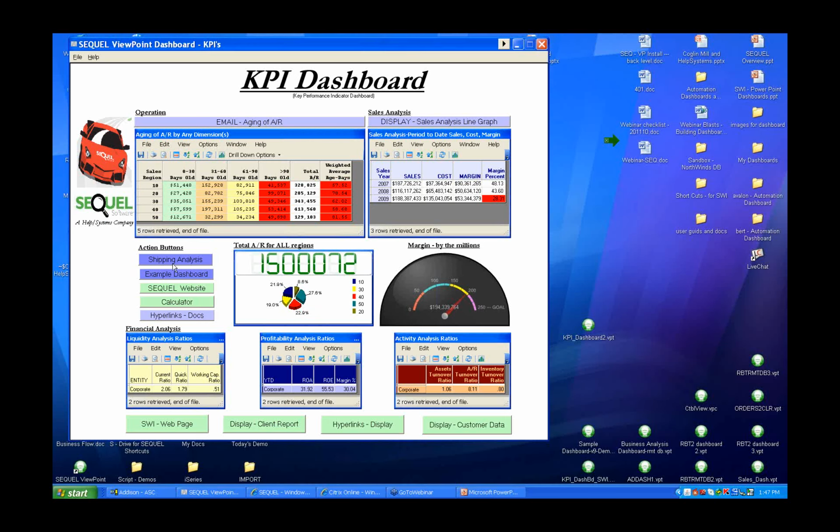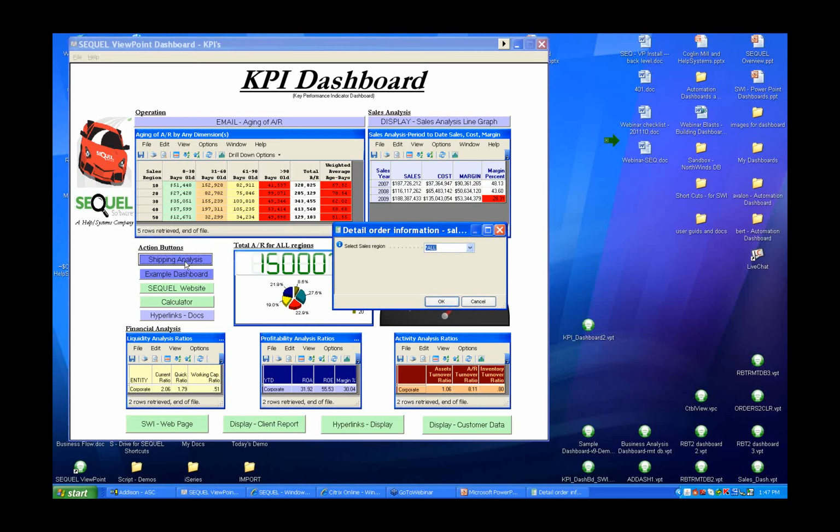We also have action buttons. I love action buttons within a dashboard. They really help keep the dashboard kind of clean and organized. In this case here, we have a shipping analysis. When you build the action button, the developer, the designer of this, actually has a choice in what to do with the results, and displaying them, emailing them, taking the results, saving them as a PC document, and so forth. In this case, it is a display.